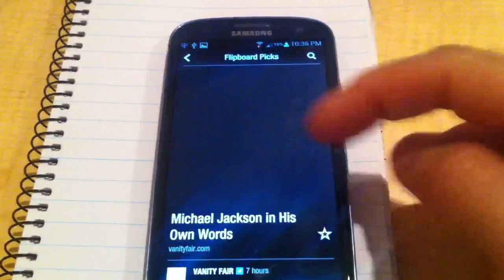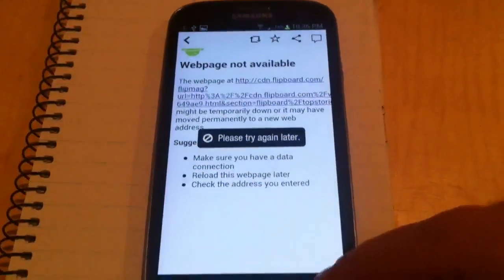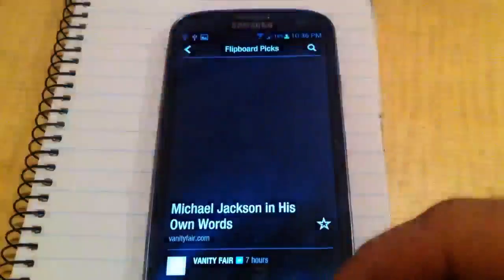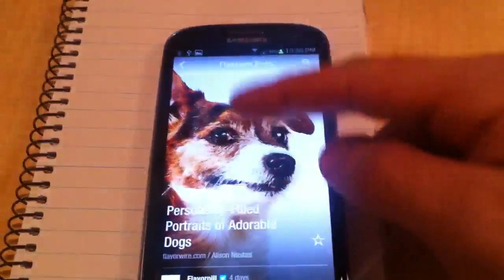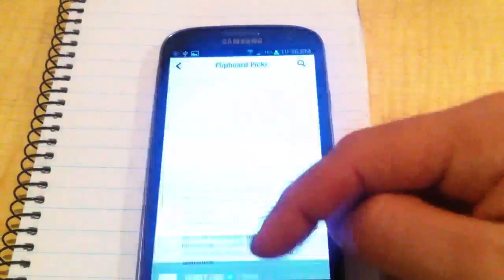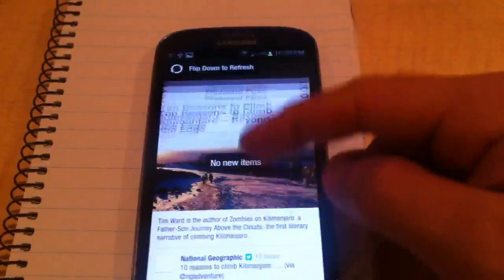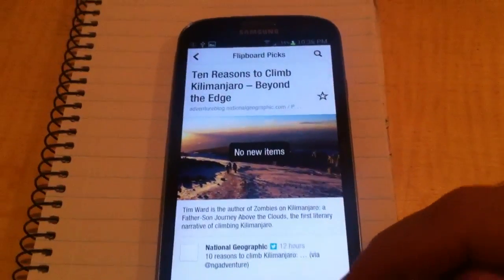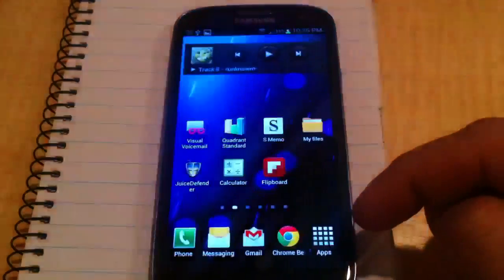Let me go ahead and just click on Flipboard Pics, and you can see you could switch the article, and if you click on a certain article, you can flip the page again, same exact way. So I think this is actually a really cool app. You refresh by pulling down, and I just wanted to emphasize Flipboard.